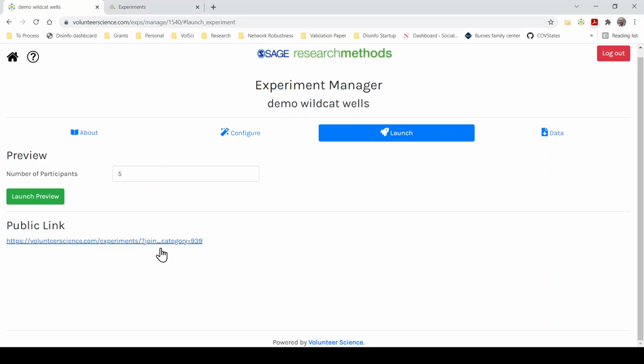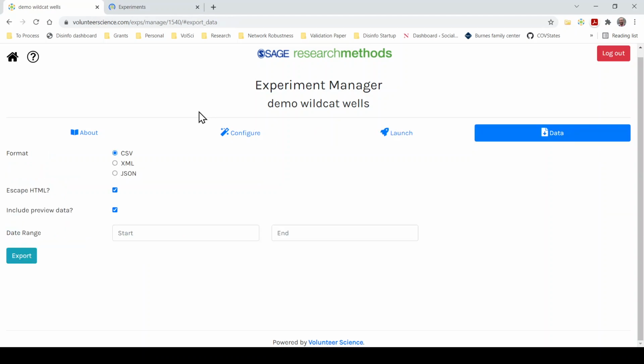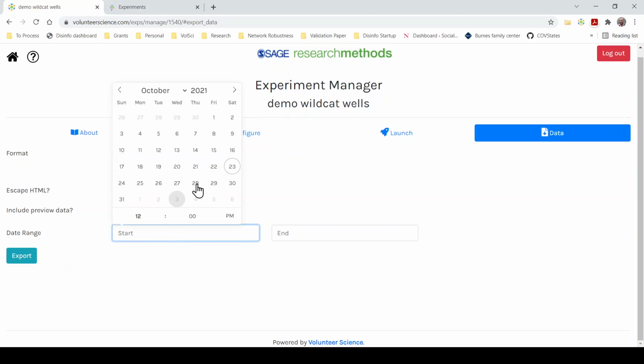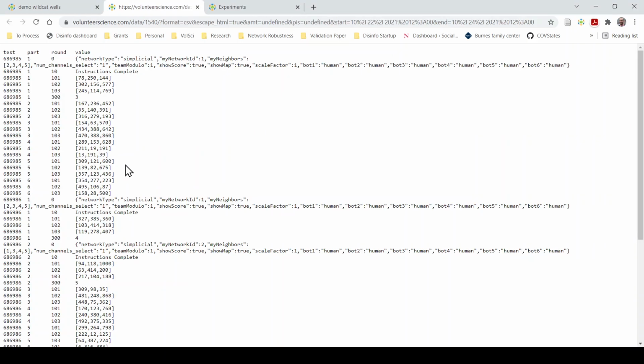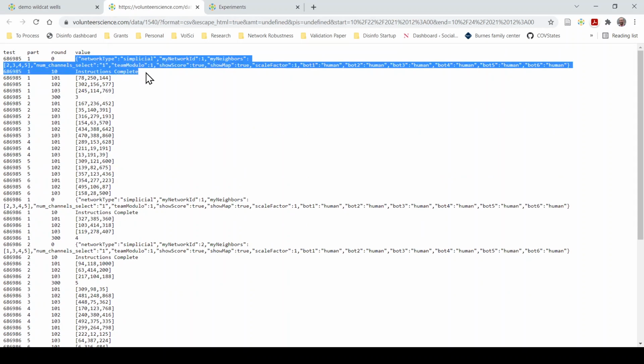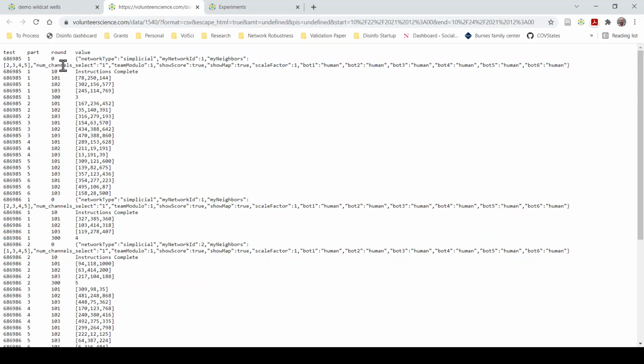So now my participants have played, the researcher played a couple times, so now I can go over to the data tab here and download the data that was collected. Make sure you update the date and time to include when you collected the data. And now we're going to get bunches of data because I played a couple of times before showing you all this. What happens here in round 0 is you get to see the variables that you created. So number of channels to select is 1.